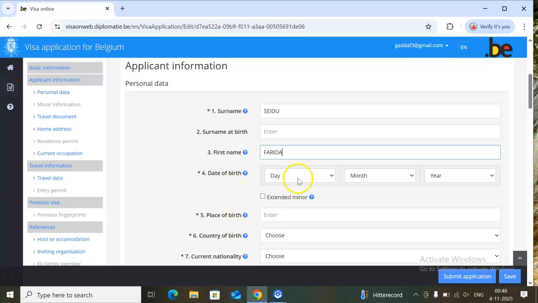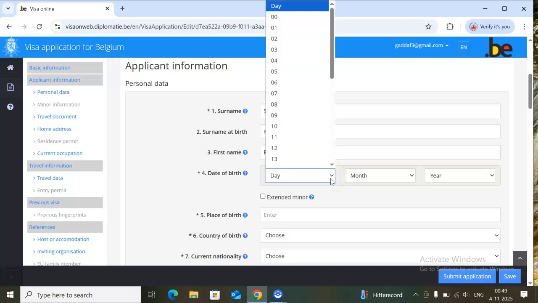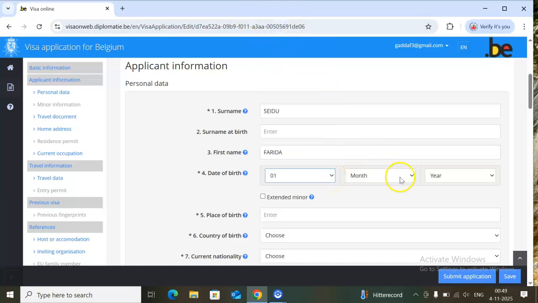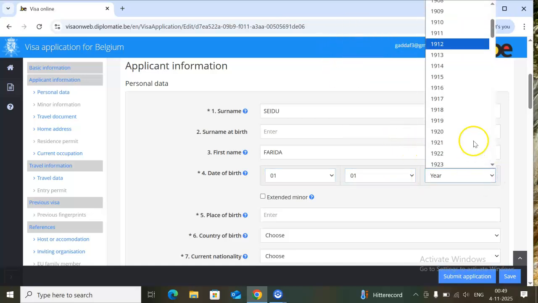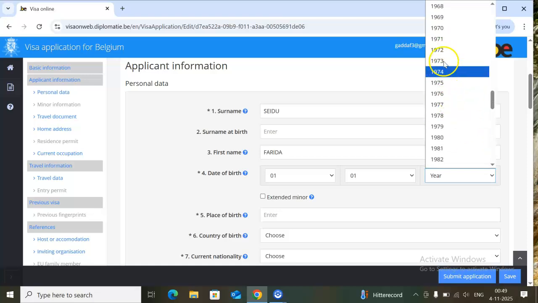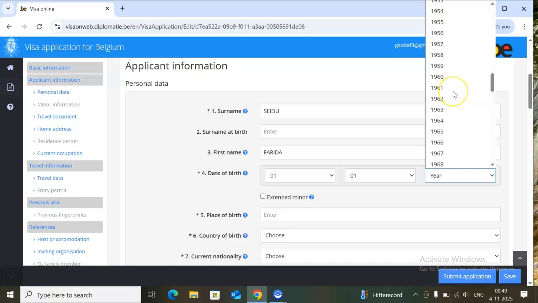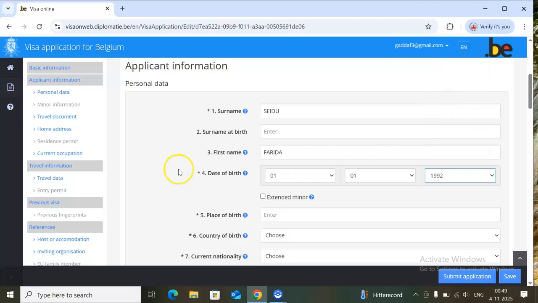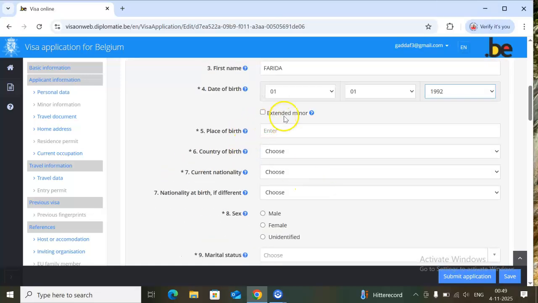And here you see the date of birth. So date of birth of your wife. Here, date of birth, the day let's take 1, and the month January, and the year, let's take 1992. So you come and choose 1992. 1992, yeah, it is around here. 92, yeah.